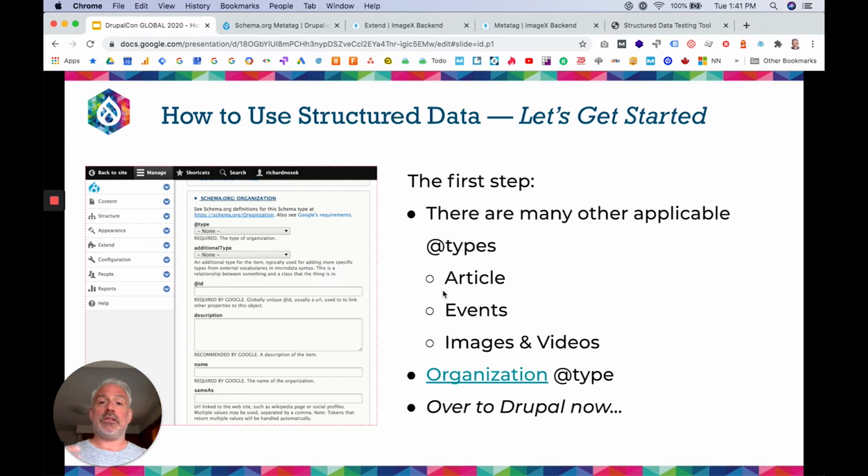But as a way to get started, if you're not already using structured data, the very best starting place is with the organization type. Every website should have the organization type implemented. You should implement it on only one page, so that's typically your home page. It could be an About Us or a corporate type of page, but you only want to implement it on one page. And so the next thing I want to do is walk you through what that looks like in the back end of Drupal, and give you a little bit of an orientation to that. So we're going to go over to the back end.